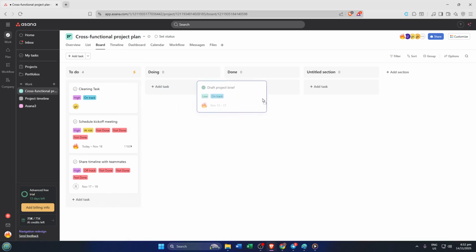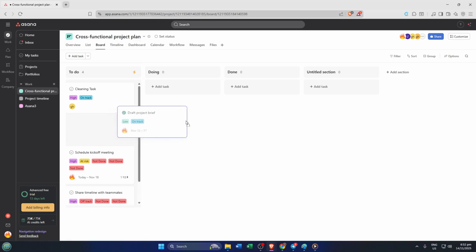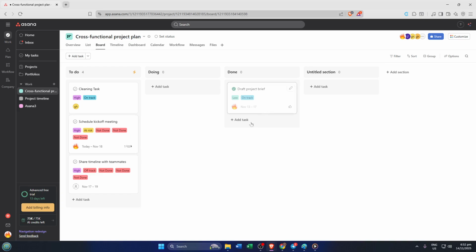Now, to keep things running smoothly, it's crucial to make each task crystal clear with key fields. Always assign a task to one clear owner. It's a bit like passing the baton in a relay race. Everyone knows who's responsible for moving that task across the finish line.